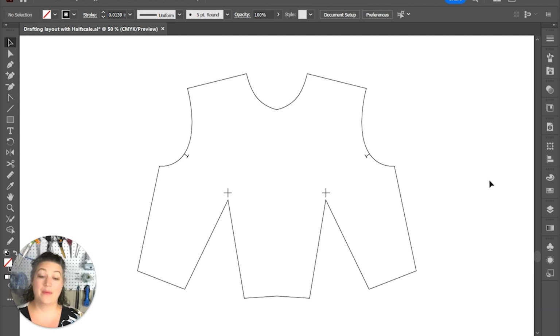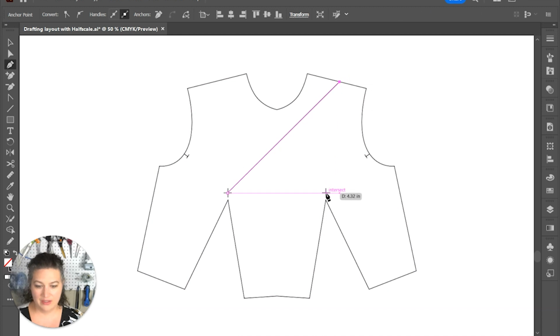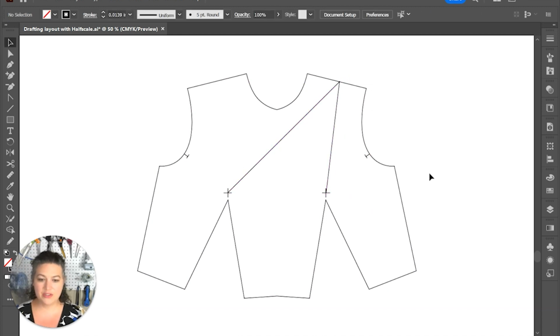Now, I think I want both dart points kind of coming up to the same point. And I think I might not even sew these darts. These might be more of a press in. I'd be interested to see what that looks like. So I'm going to go ahead and give myself a line. We're going to go mid shoulder to that bust point, just like so.